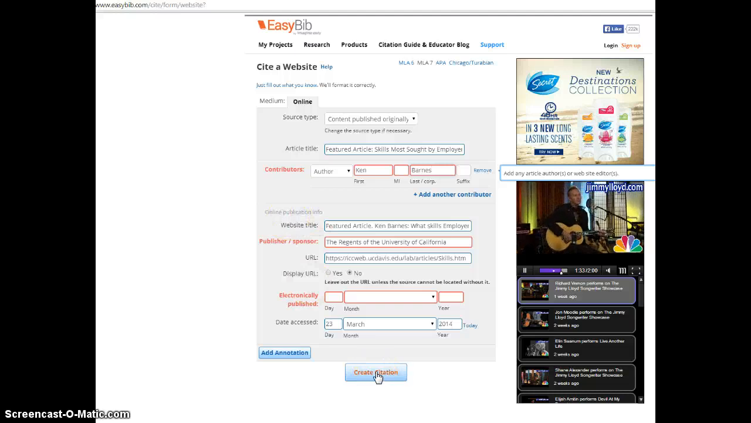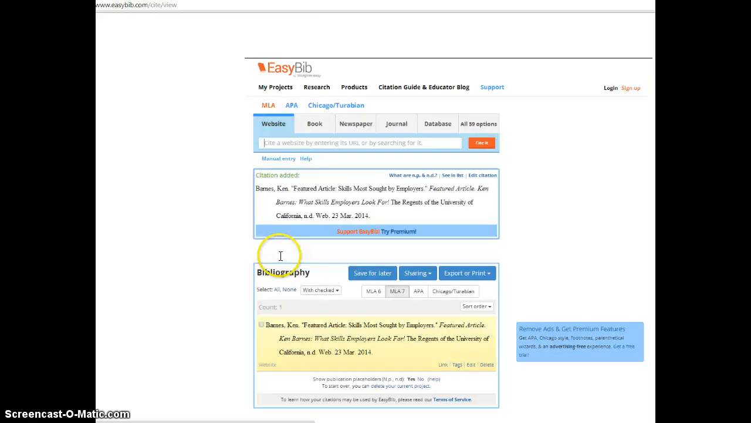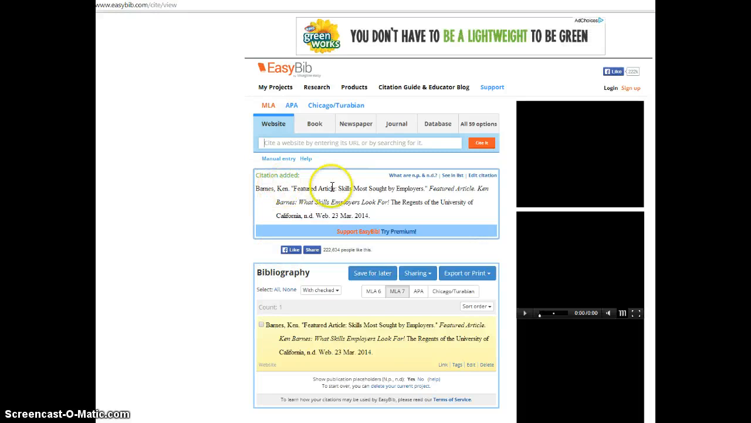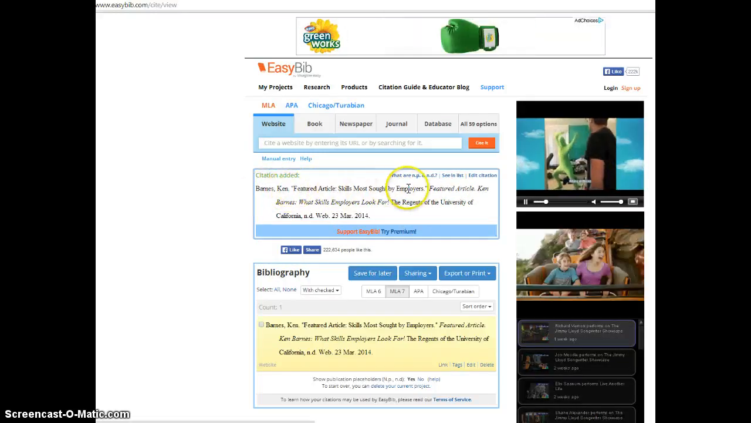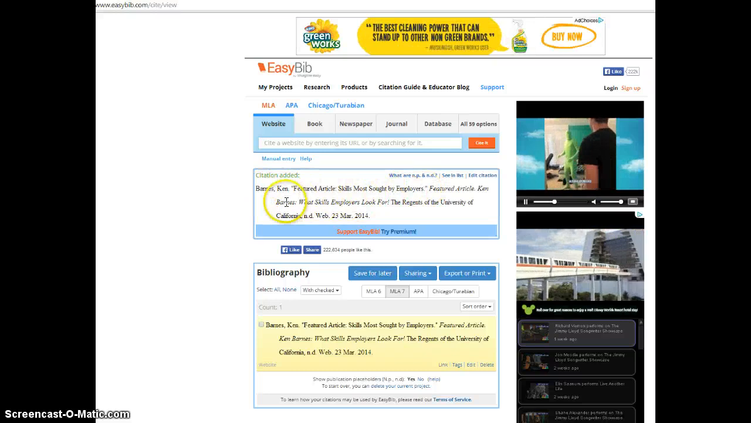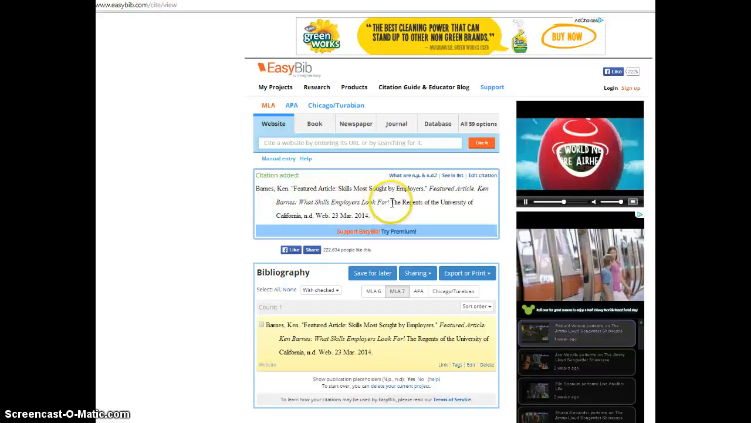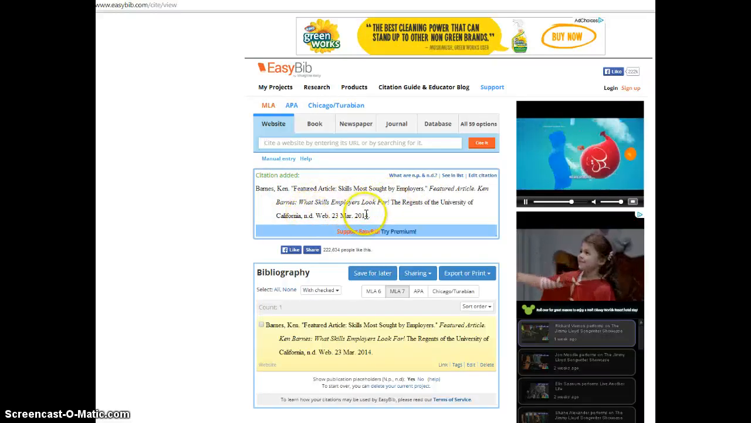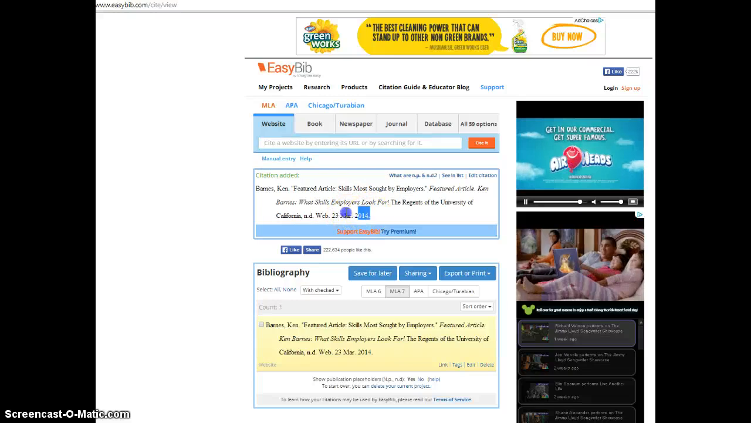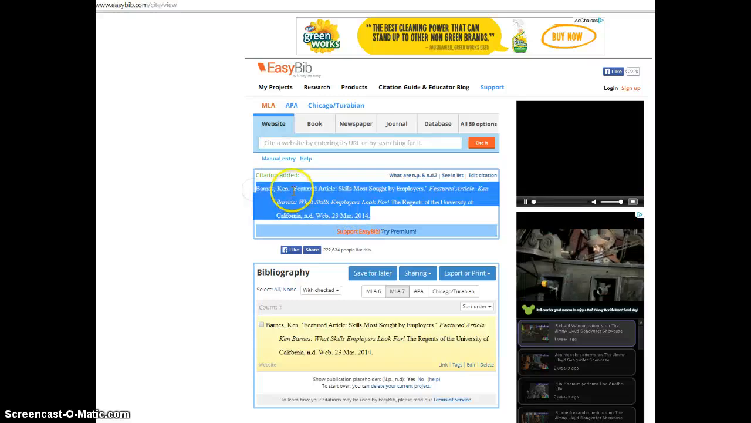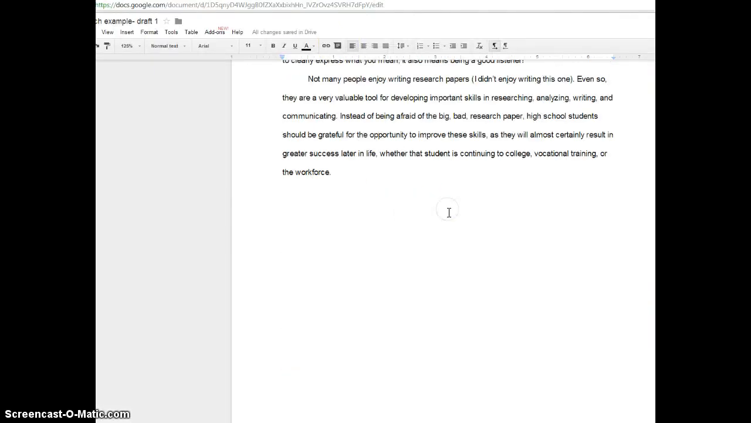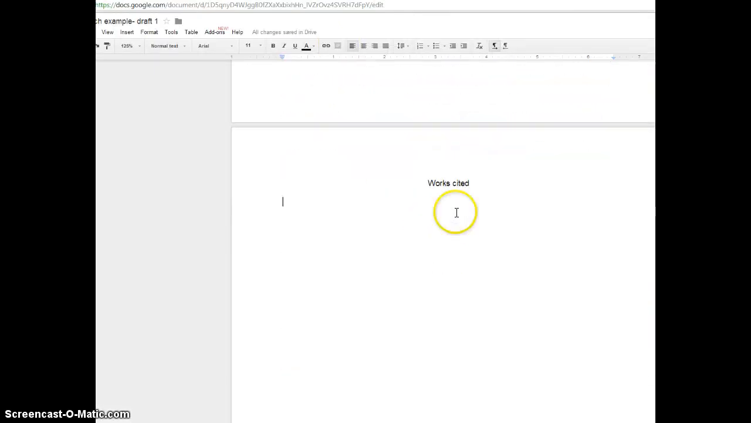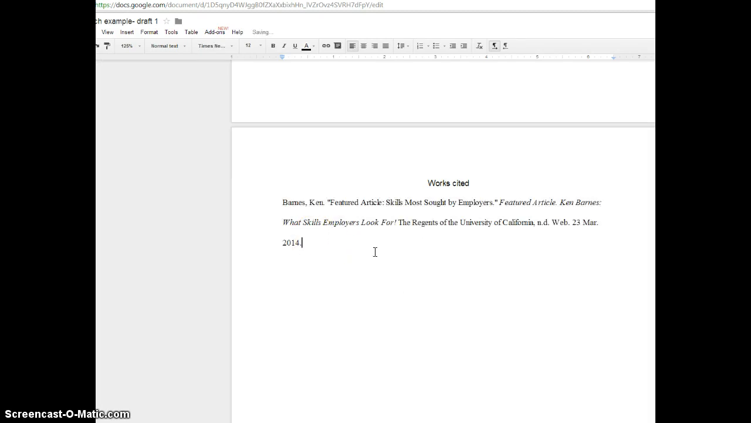Once I have filled out as much as I can, I'm going to click Create Citation, and it's going to spit it out at me in the proper format. It has the name of the author, the name of the article, and the name of the title of the website, and then the publisher, and when I accessed it. So again, I'm going to highlight, copy this, go back to my Works Cited page right here, and paste. There is my first one.